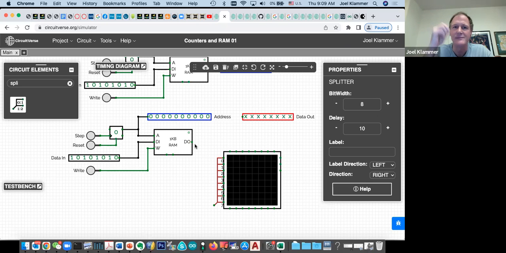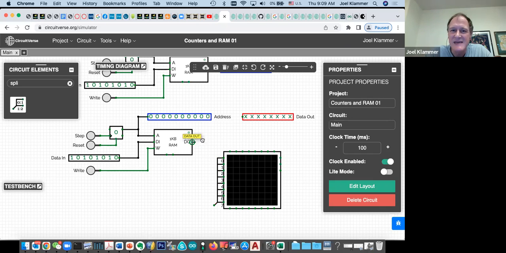Are you good? What it's doing now is just taking our data output and it's going to take those 8 bits and split them into single bits. So for example, if you write 1, 1, 1, 1, 1, 1 as our data input, it's going to show up as a bunch of lighted LEDs. If you put in all zeros, it'll be all black. Each one of these bits corresponds to one of the bits in your data in.